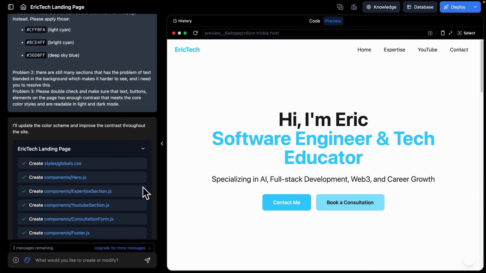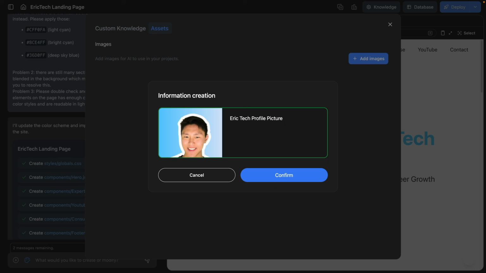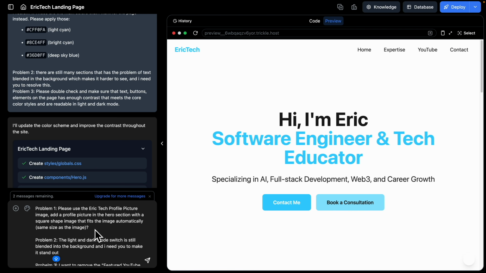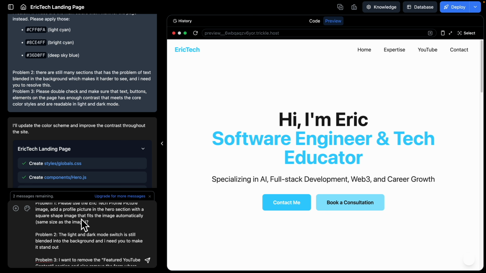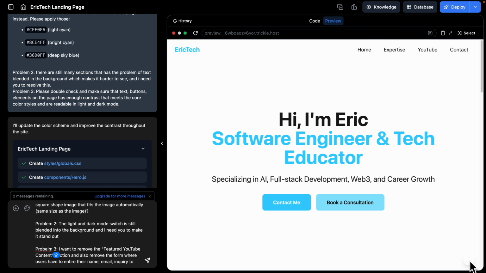So let's also try to add a profile picture, right? In this case, I'm going to add assets. So here I'm just going to add the Eric Tech profile picture. All right, so once I add the image, I also specify that please use the profile image that I added, and add the profile image in the hero section with a square shape. Also, I see that the light and dark button still blends in. I want to fix that.